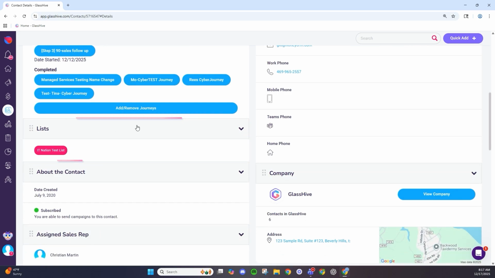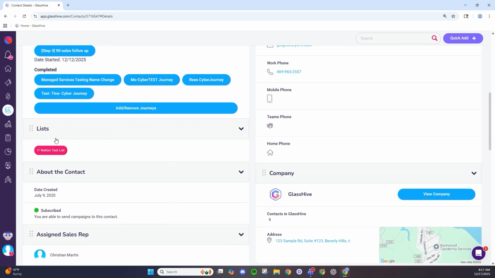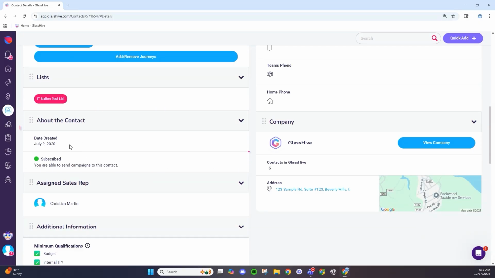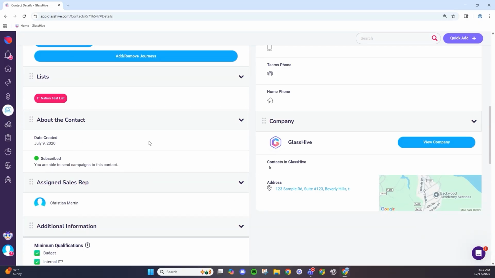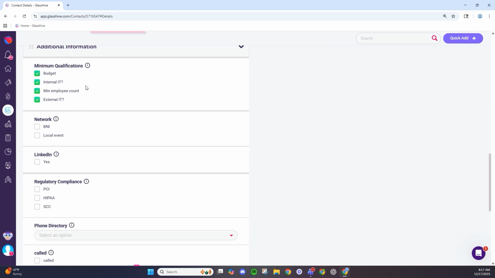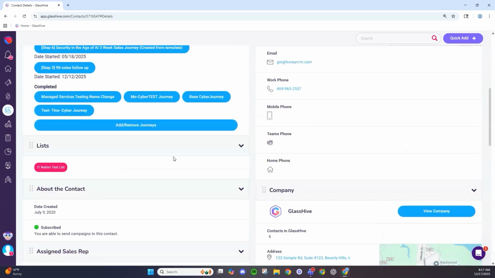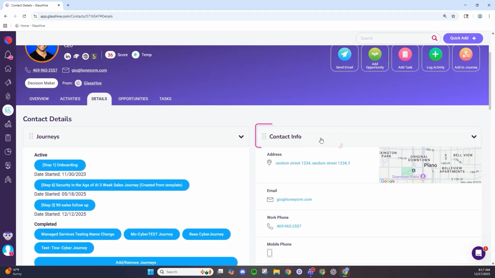You'll see any lists he's involved in. So from a marketing standpoint or segmenting standpoint, you'll see his lists. We'll see about the contact, when he was created, if he still subscribes to our marketing content, the assigned sales rep, as well as any additional information. So this could be our custom fields that can be assigned to the contact from the CRM tables or inside the contact record itself.